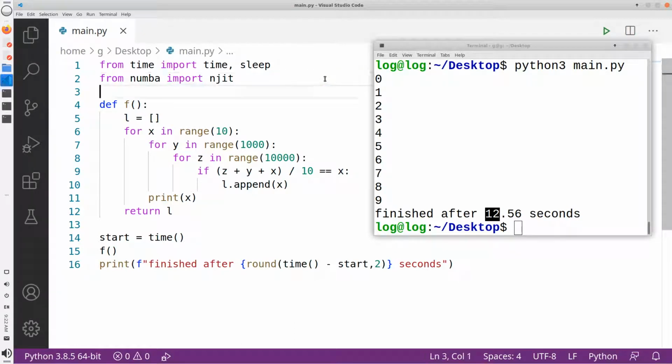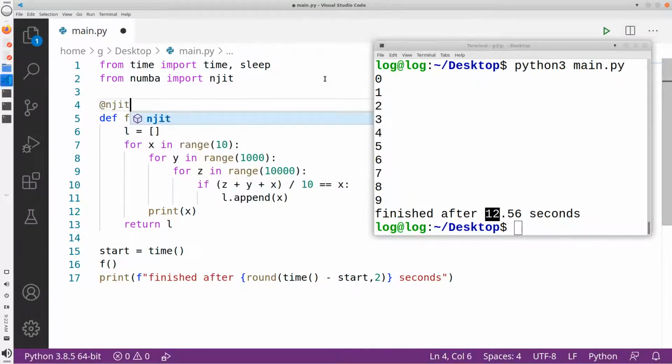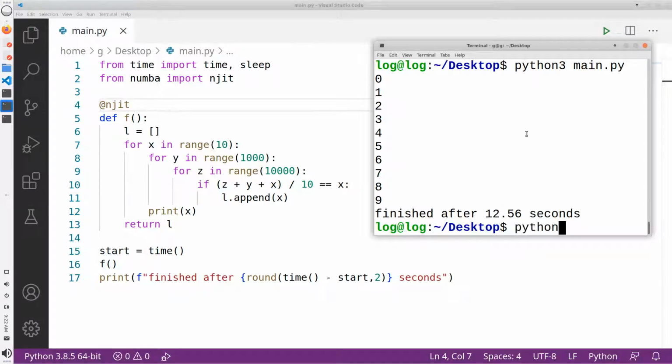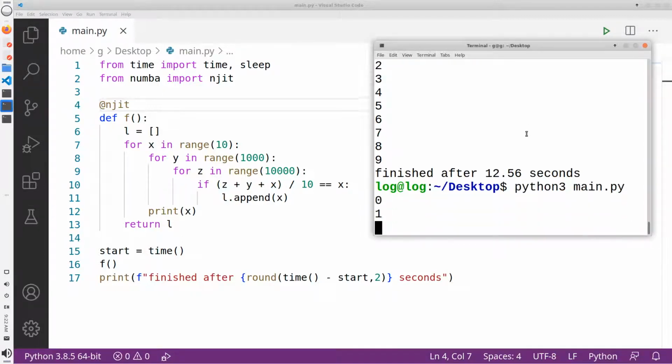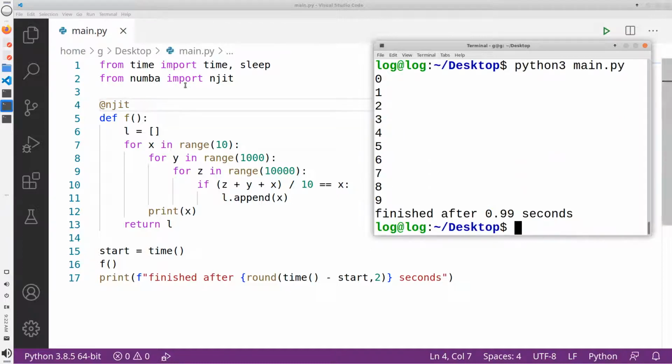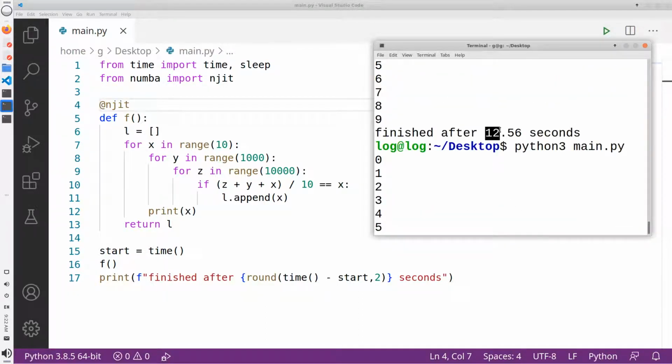I am going to import ngit. The ngit is a decorator that you stick on top of functions that you want to optimize. So, for example, if I want to ngit this f function, all I'm doing is adding ngit on top of this function, and when I run this, it is going to be a lot faster than it used to be. As you can see, even though it's still 1 second, it's not perfect, but it's a lot better than 12 seconds. Something like this executing in 1 second is much better than a 12-second execution.